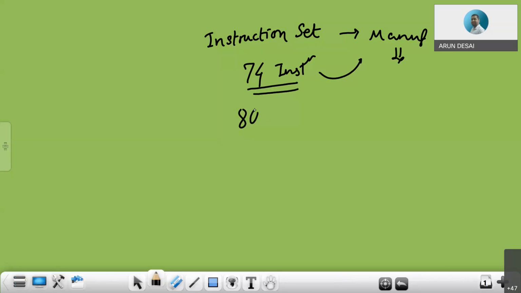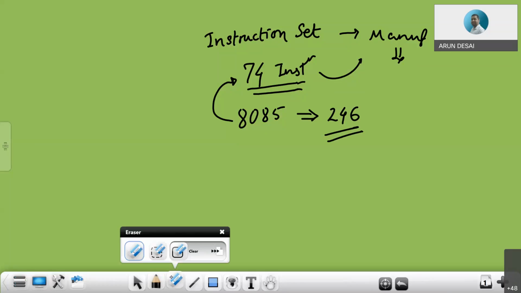Total, this 8085 basically works on those 74 instructions. There are so many patterns available for a single instruction. So total 246, or near about 250 patterns are available, right? Or you can say flavors, right? 246 flavors are available for those 74 instructions. So this is basically the idea about this instruction set.